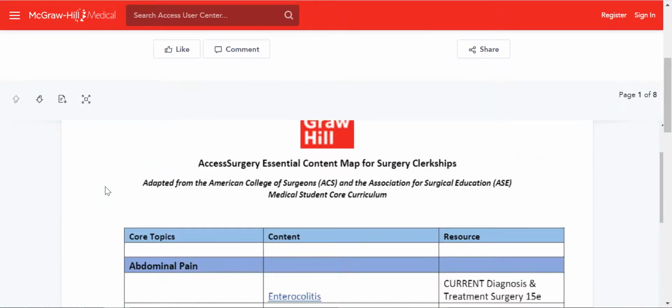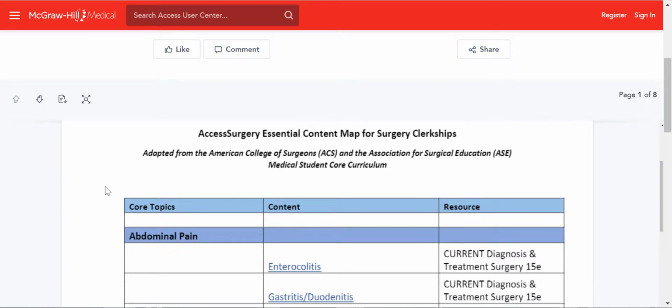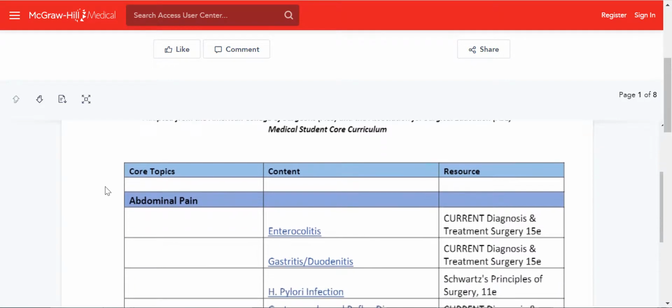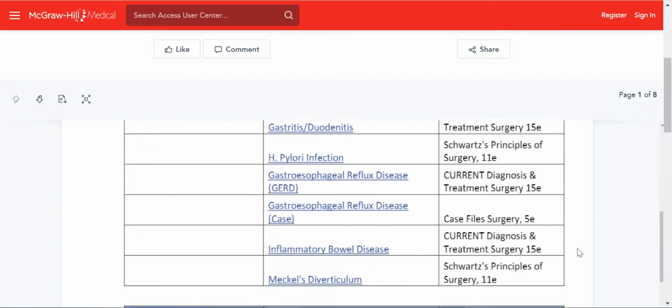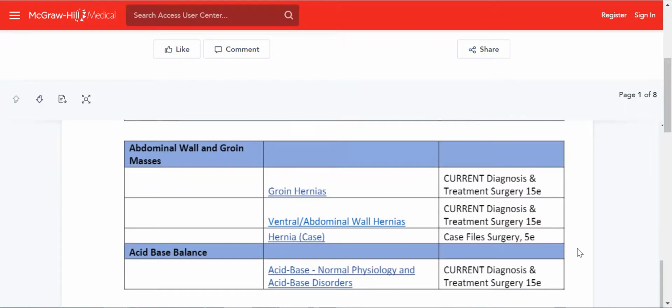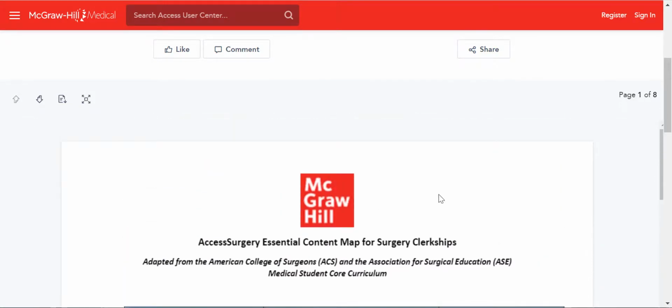So here we see the content map for surgery clerkships, adapted from the American College of Surgeons and the Association for Surgical Education Medical Student Core Curriculum. And so you can see our core topics such as abdominal pain, the content that we provide in the site related to that core topic, and the resource that that content is pulled from. Here we see some of our other areas, and this is downloadable as a PDF file. This is a great resource for faculty.